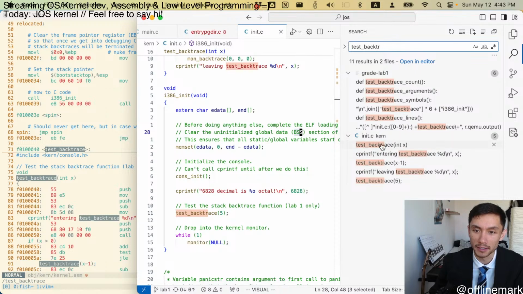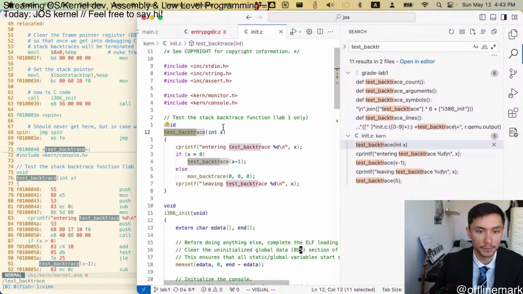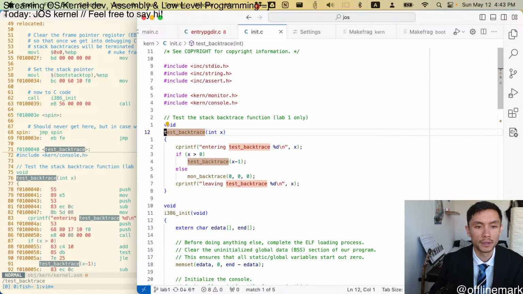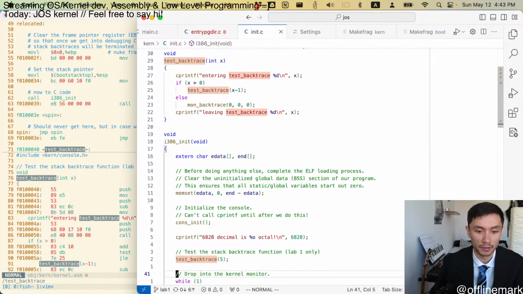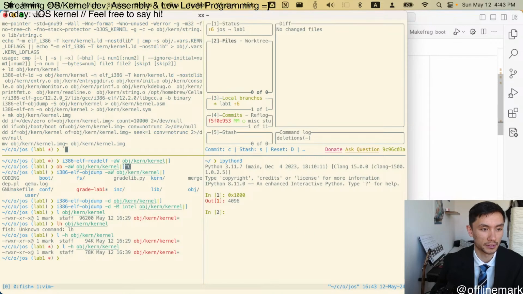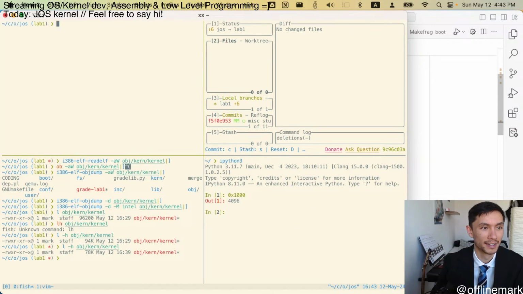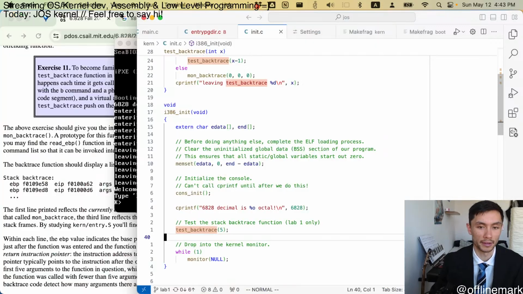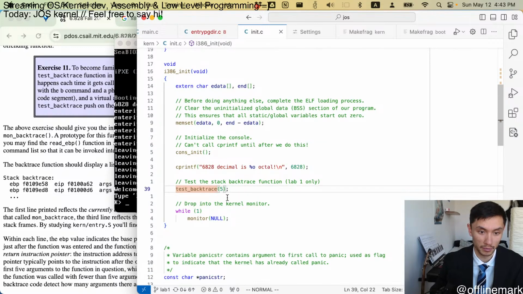Okay, I don't know what's going on. This is totally new to me. So test backtrace is this function that gets called. Oh, I see. This is the thing that produces this output, this entering backtrace 543210 thing. That's just some code that runs in the init before the kernel monitor.